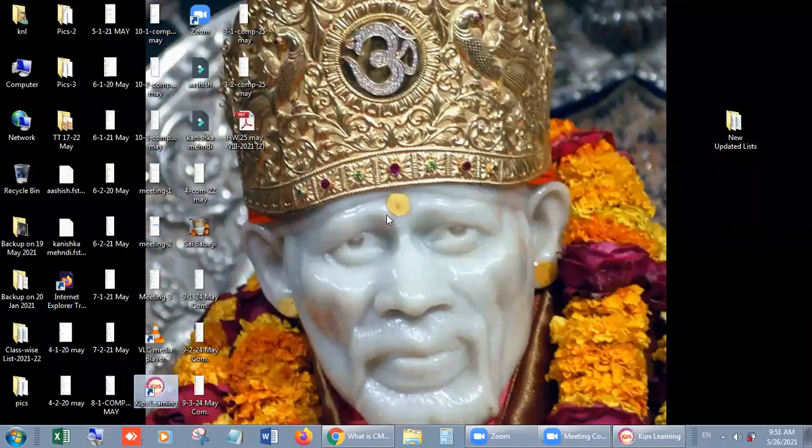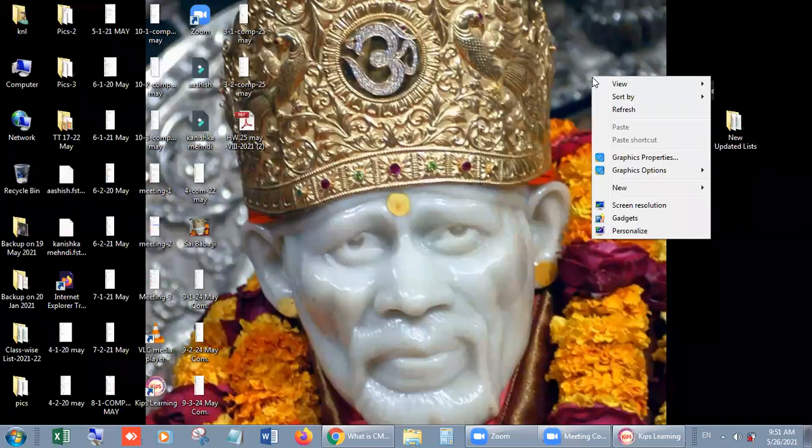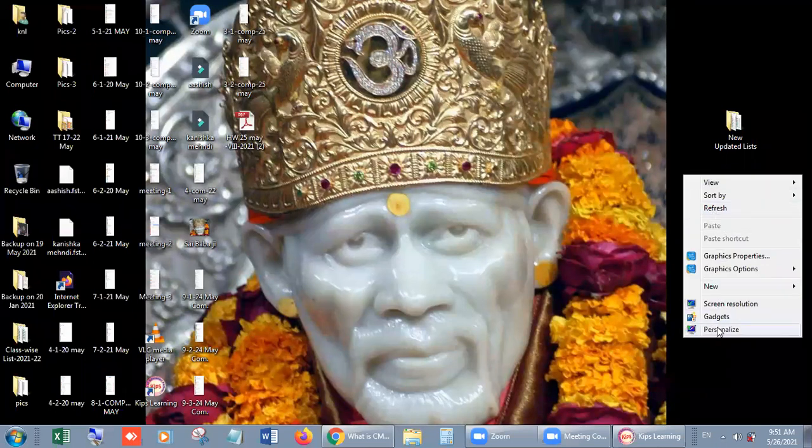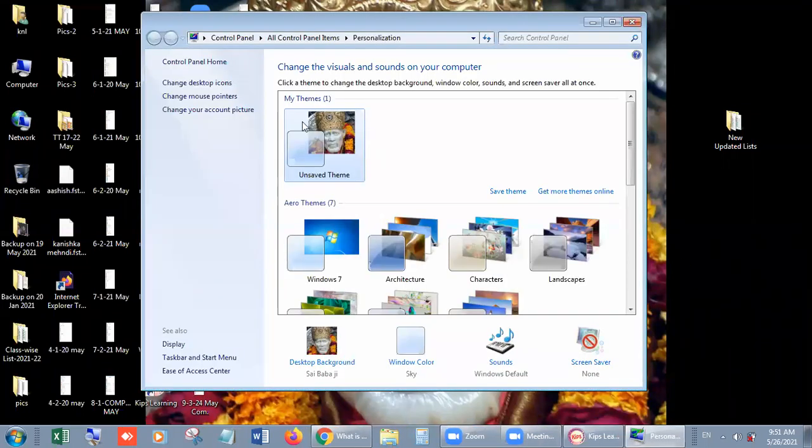We have enough area with blank space in the desktop. Right click on it and you will have the shortcut menu. Wherever you right click, you will have the shortcut menu or context menu. Choose personalize from there. Personalize. Okay. You will get this screen as I told you.